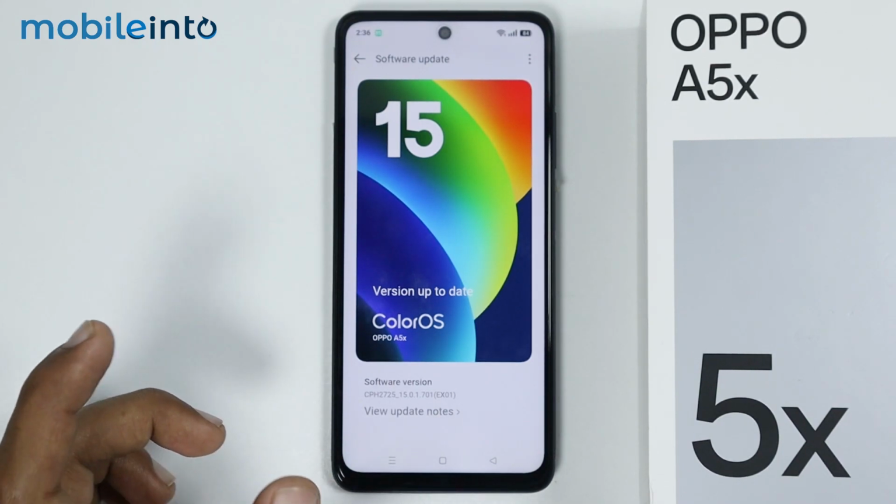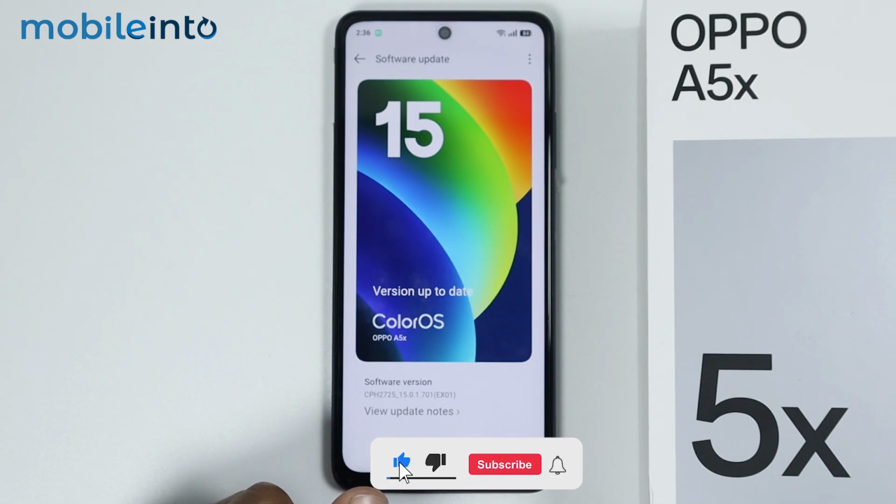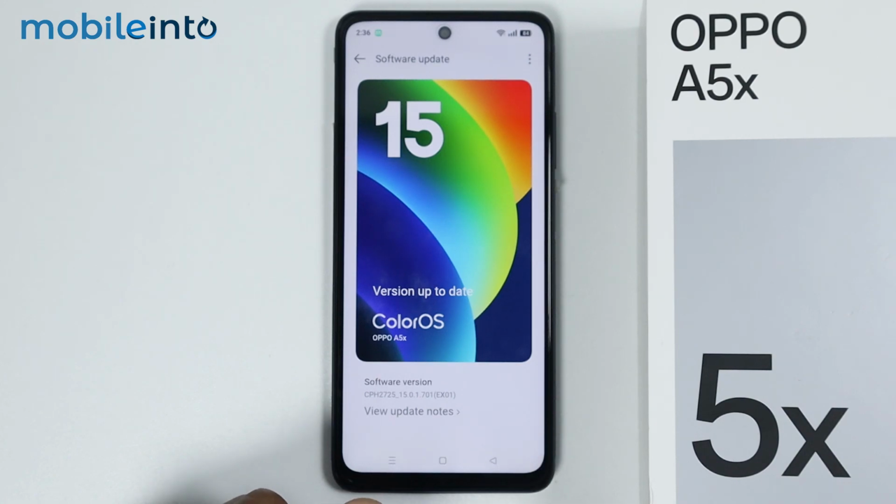But if you have done all that and if this did not fix your issue, then you might have a hardware problem with the camera of your smartphone. Just take your smartphone to the nearest service center and they will fix your issue. And this is how you can fix the camera failed issue on the Oppo A5x.